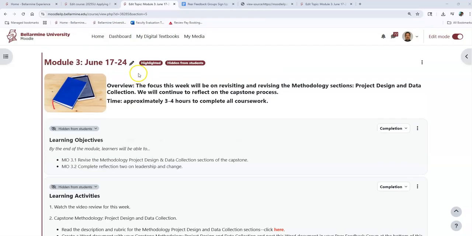At the top, we have an overview for Module 3, which will run from today till next Tuesday. The focus of this week is revisiting and revising the first part of our methodology section, which includes the project design and data collection. These are sections that we initially worked on last fall in 601.